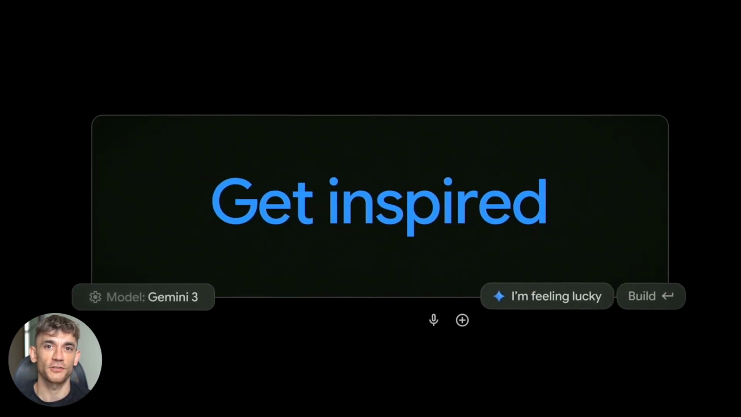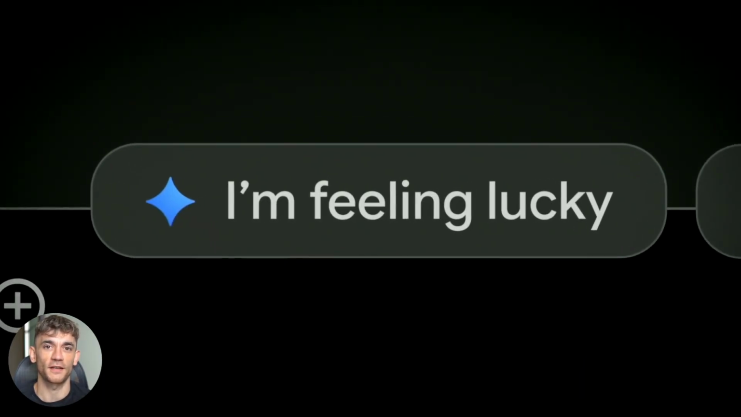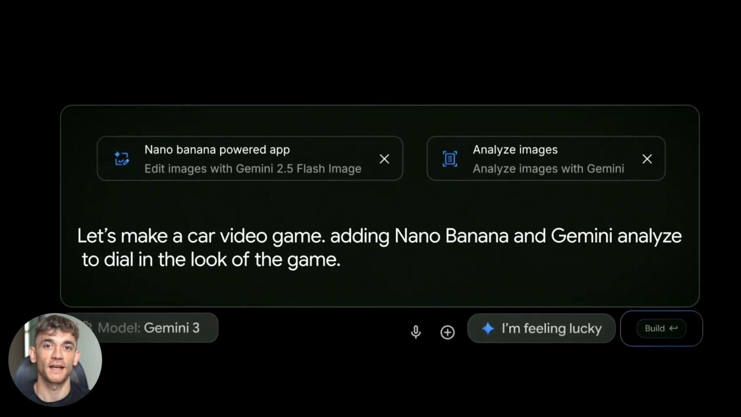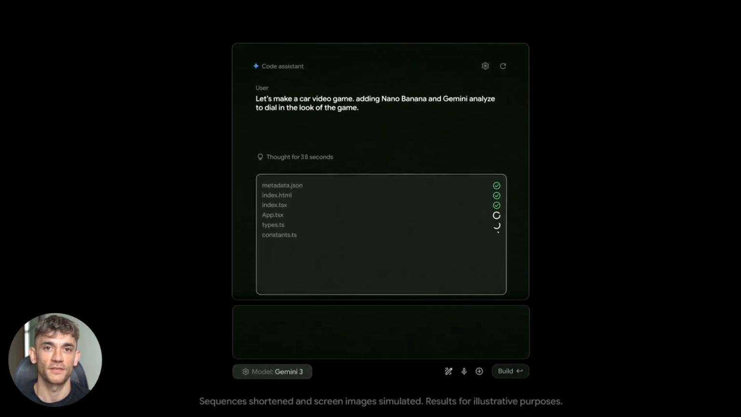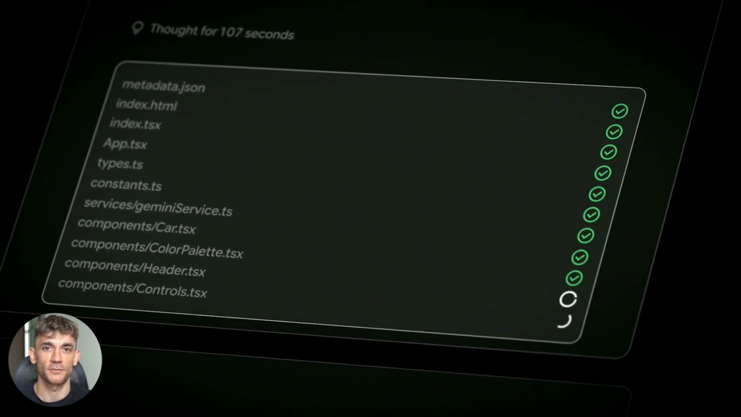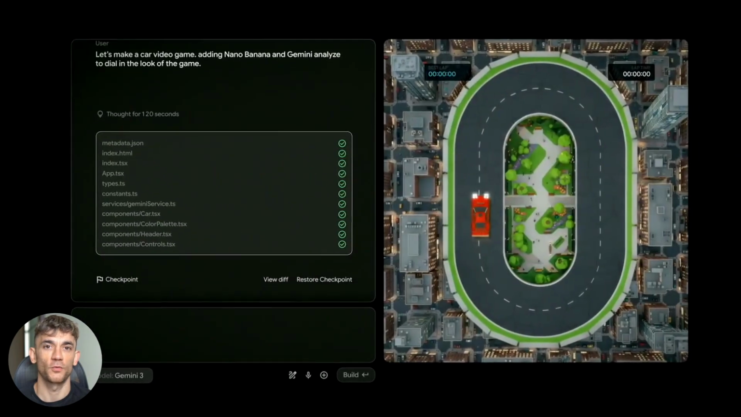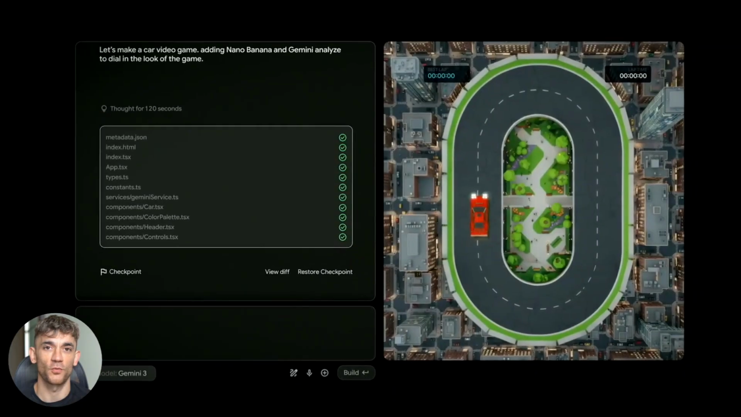Now let me zoom out and talk about what this actually means. We're moving into a world where building AI systems is becoming stupid easy. The technical barrier is disappearing. Five years ago, you needed a team of developers to build something like this. Today, you need one prompt and two minutes. So what does that mean for you?